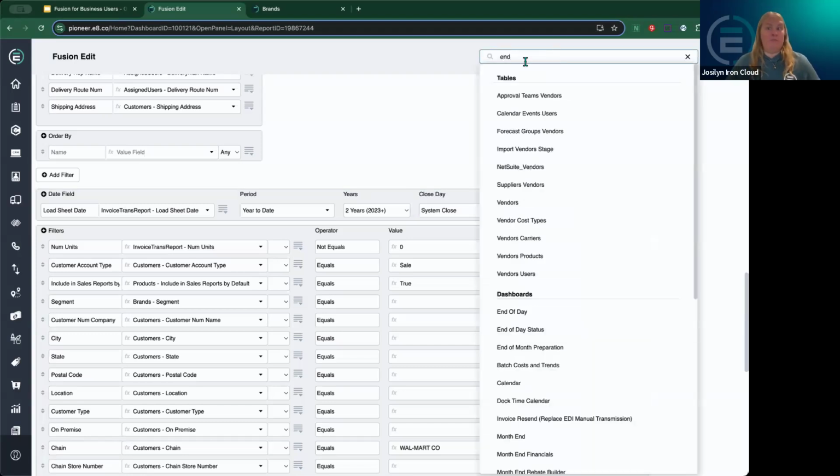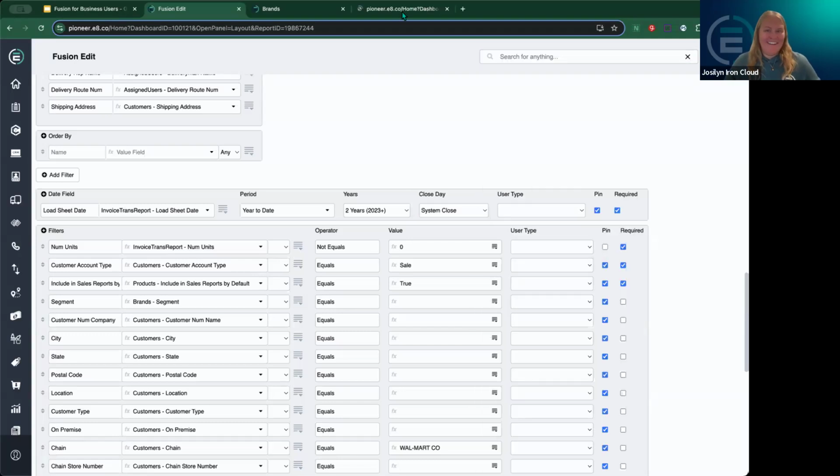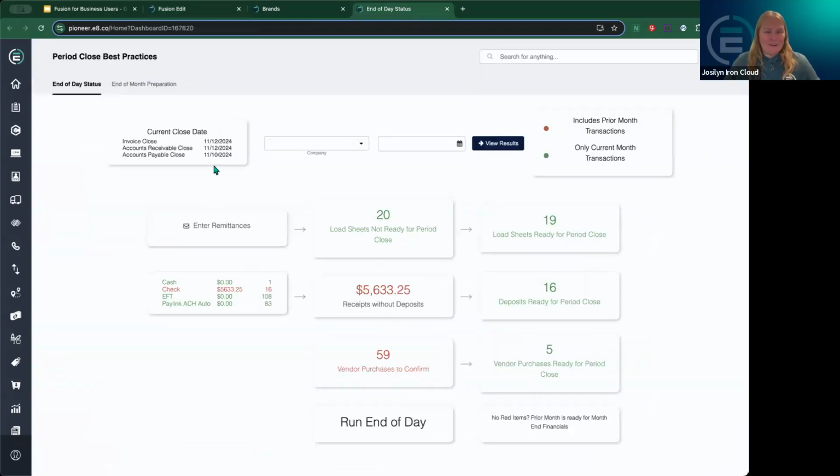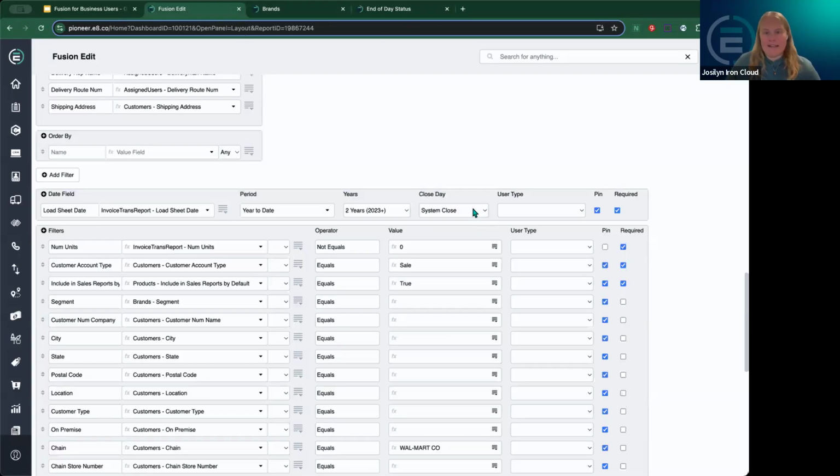So this one should be up to date, I would hope, but last time end of day was run was 11/12. We're a little bit behind in this site here. So it would see today as 11/12 because I've set it to system close. That can only be done on this report edit screen, just an FYI. So just because I can edit the period here from the report view screen, I do have to come edit that close date in the edit screen itself.